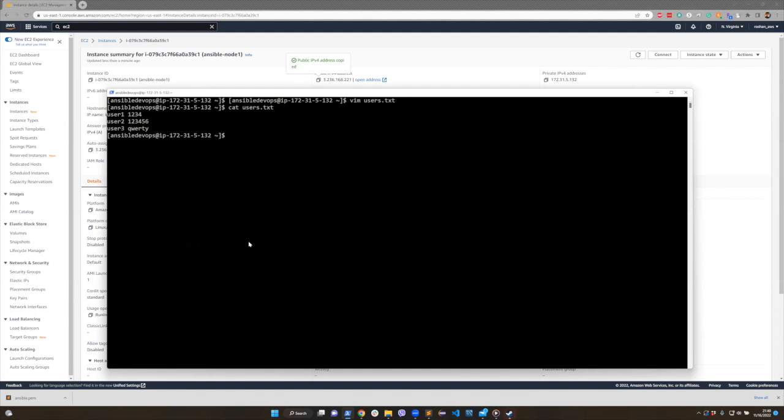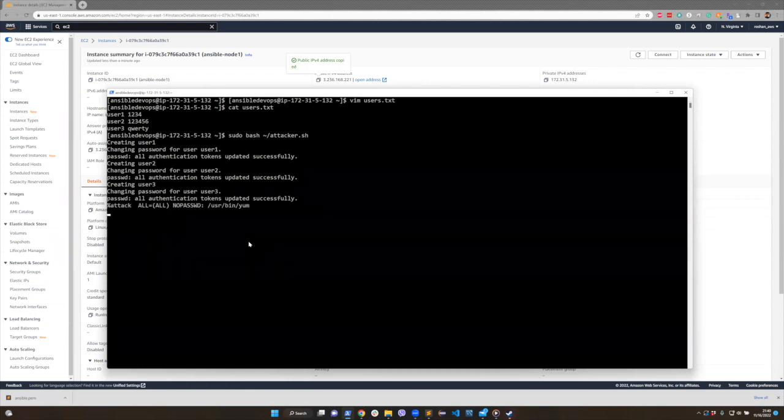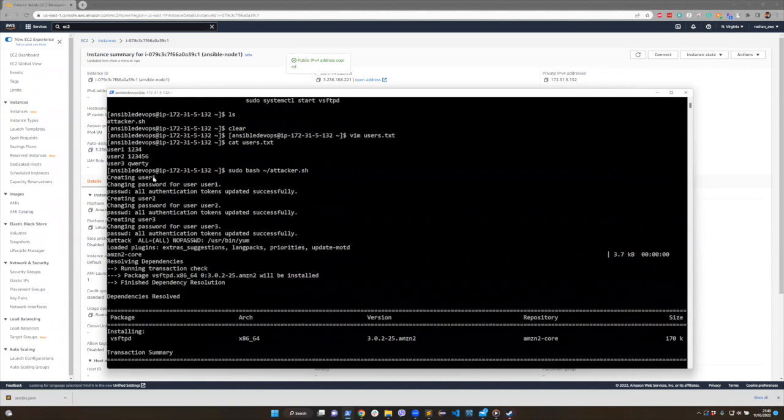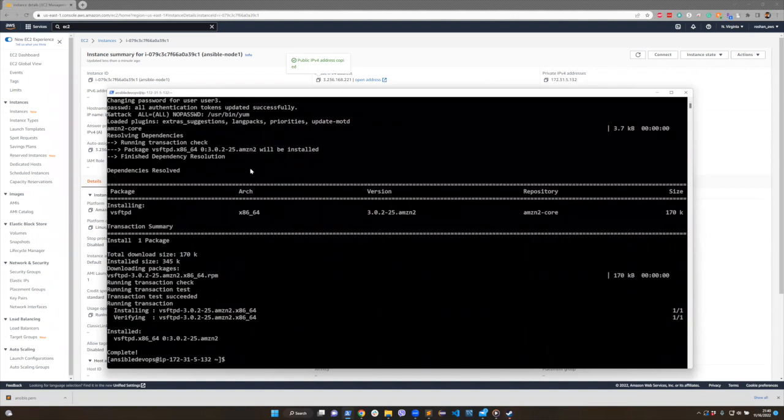Now I'm going to execute the bash script, the attacker script. To do that, I'm just going to type in sudo bash attacker.sh. Okay, so it ended up creating a bunch of users and passwords and so on and so forth. So now that the script was run in this node 1, we want to just exit from it for now.